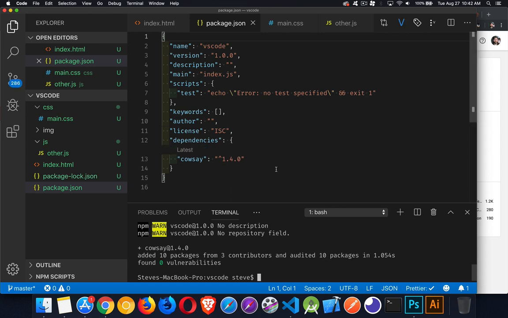There we go. So dependencies, there's cowsay, here's the version number, and it's telling me that, yes, this is the latest version of it. So you can track all your dependencies like that with this. All right, so moving on from there, we've got the Emmet plugin, we've got the terminal built right into here. You can open up multiple terminals at the same time.